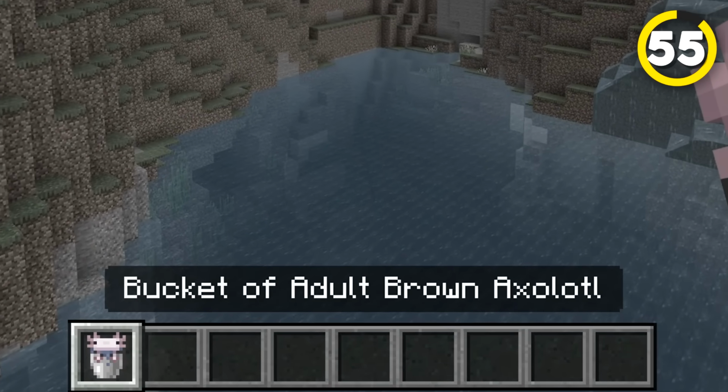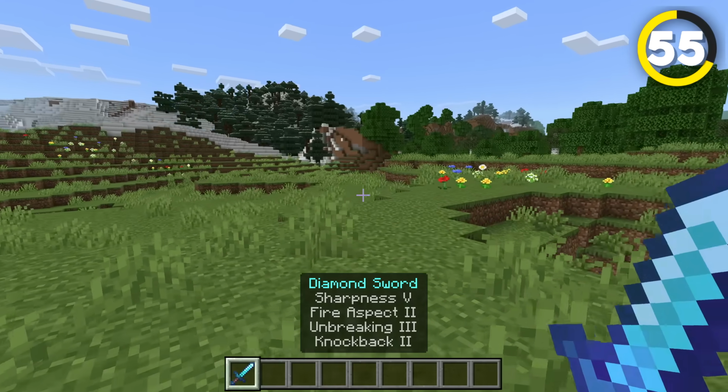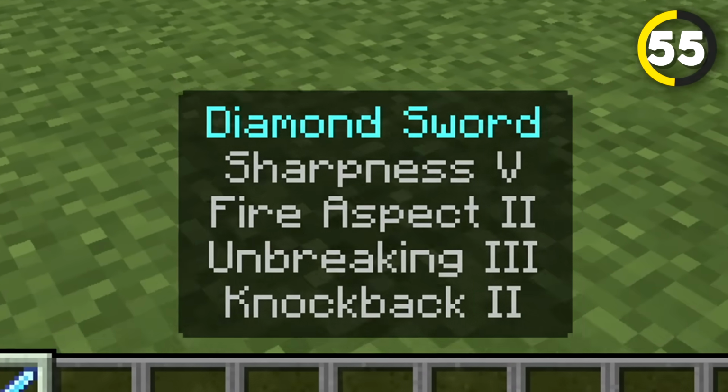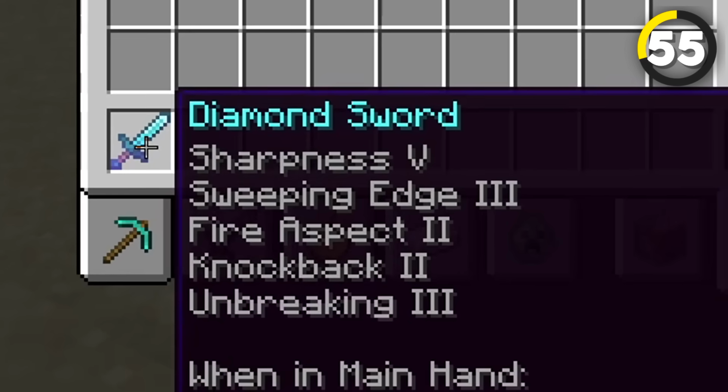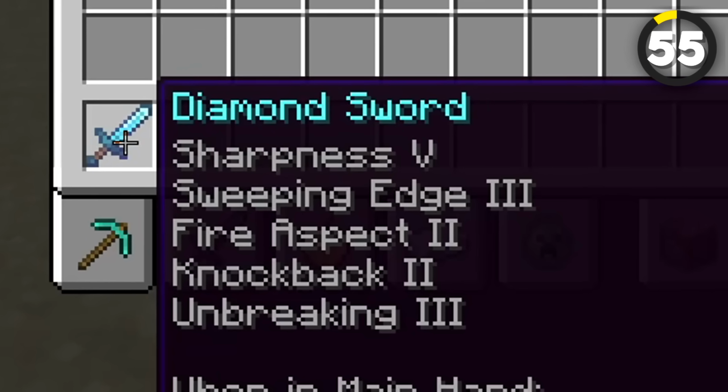Similar to the detailed axolotl bucket, switching to an enchanted item on Bedrock will actually show you all the enchantments. On Java, however, you actually have to hover over it in your inventory to see what enchantments they have.